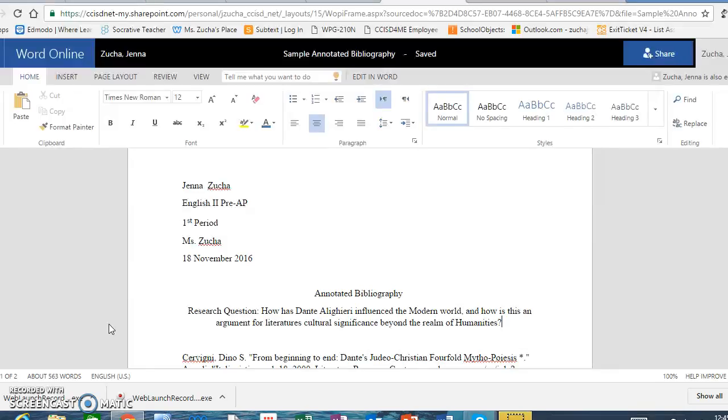Alright, so the first thing that I want to draw your attention to is I've already written the heading. Notice I am in Times New Roman 12 size font. I have my 1-inch margins on each side. My title is Annotated Bibliography, and that is center aligned, as well as my research question should come right underneath it, and that too is center aligned.